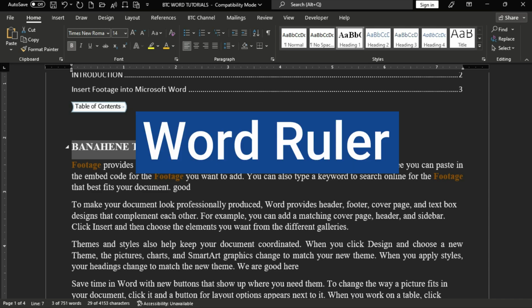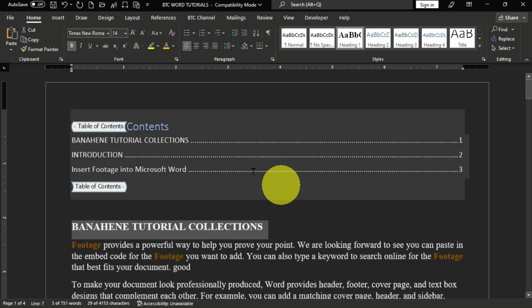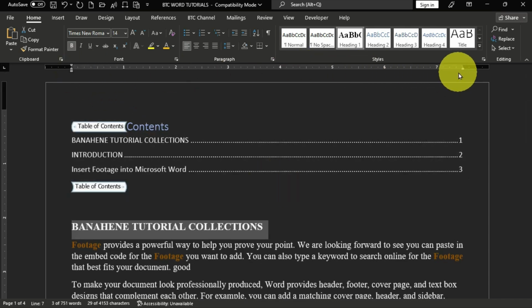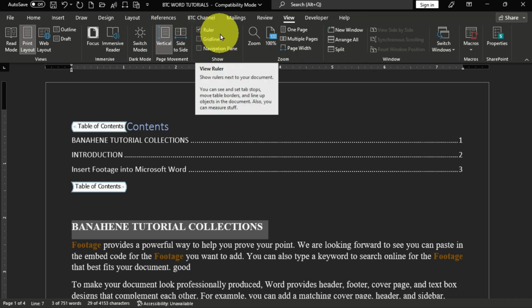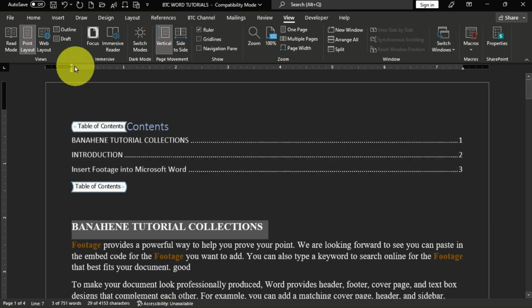The next on my list is the ruler. We have a vertical and also a horizontal ruler. When we move above this document, we have this ruler available. If your ruler is not activated, move to the menu bar and click on the View tab, and we have this option which is the Show group. Check the box for the ruler option and you're going to see your ruler activated.